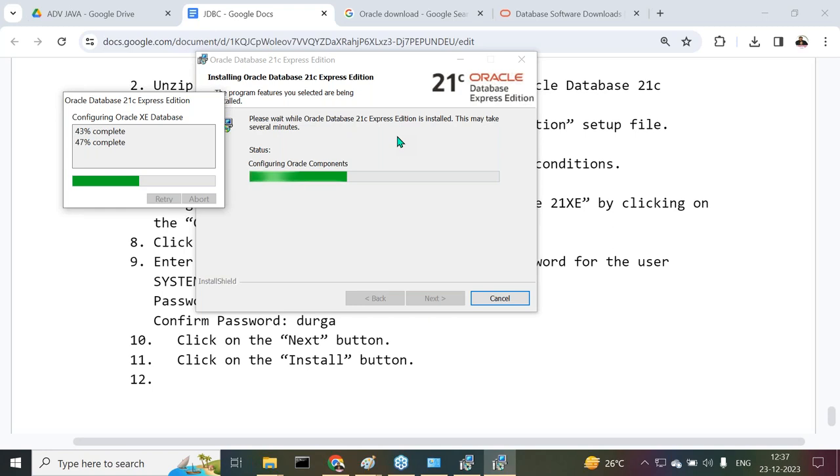How much time is it taking? Hang on, slow. In general it may not take this much time on my system, but anyway, it's okay. It's showing some personalization. Once we install one piece of software, it will not allow us to install or uninstall other software.